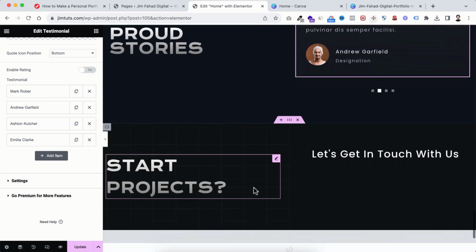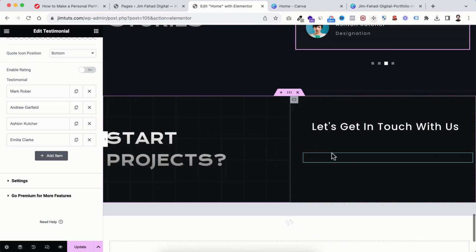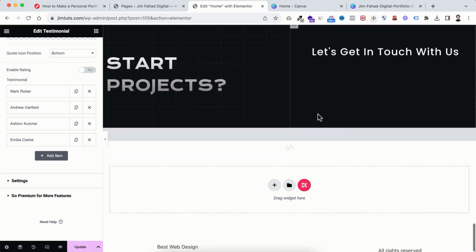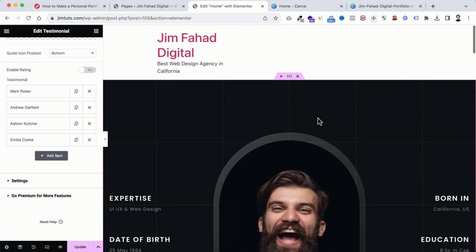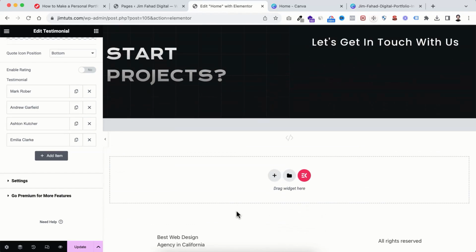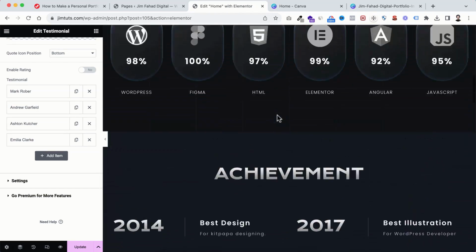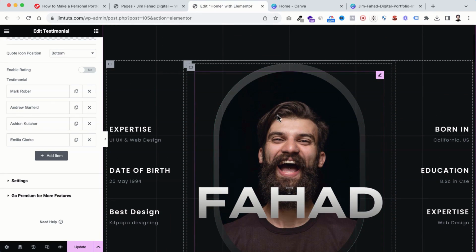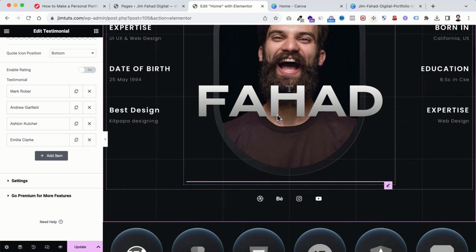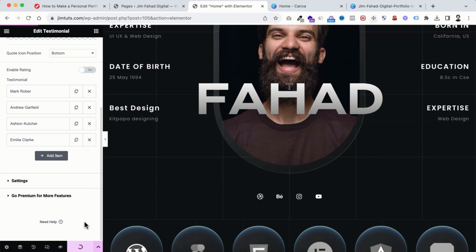And in this area, we will be adding a contact form, but I will do that a few moments later. Otherwise we are done with our home page. Everything is looking great, and like I said, we need to add our header and footer. I'm doing that really quickly. So for the moment we are done with our home page customization. To save all of our work, just click on this update button.